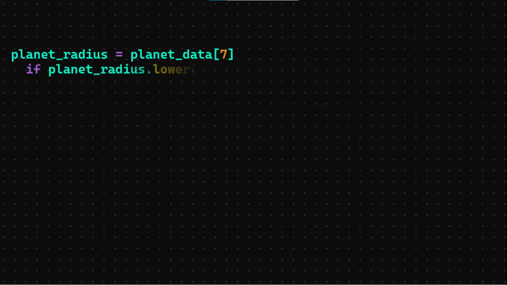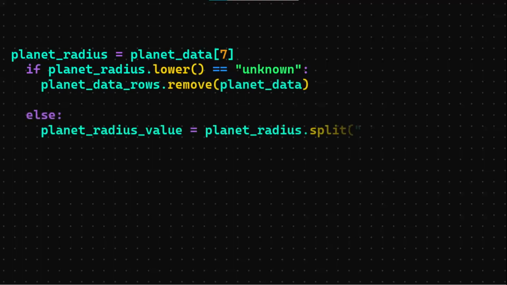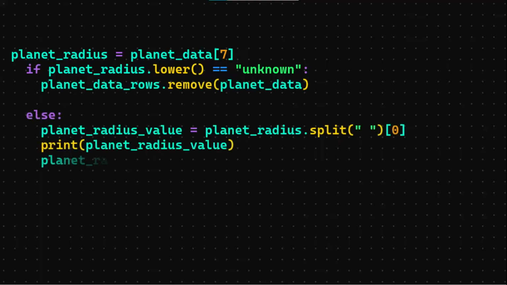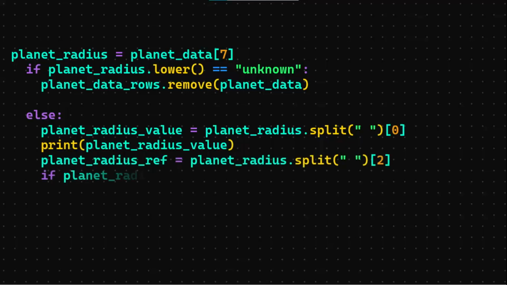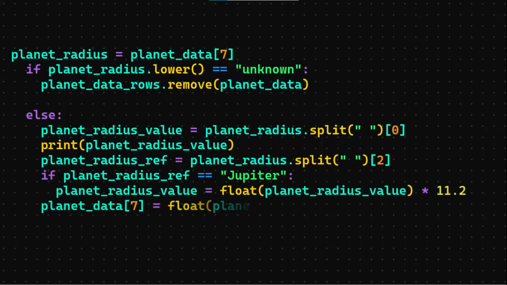Next, we shift to column 7 and check if we have a valid planet radius data entry. If we encounter an unknown data entry, we remove it. And if we have a valid data entry, we split it into two parts, just as we did before. If it is in the Jupiter scale, we multiply the data by 11.2, and for the Earth scale, we just leave it as it is. Good, we have a uniform scale of planet radius and mass now.